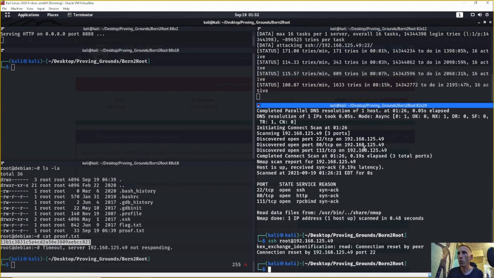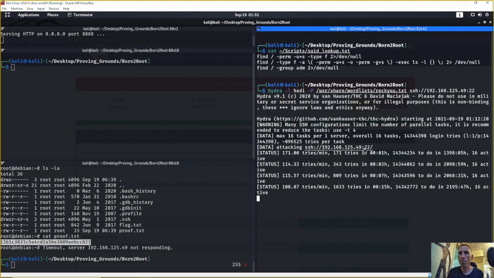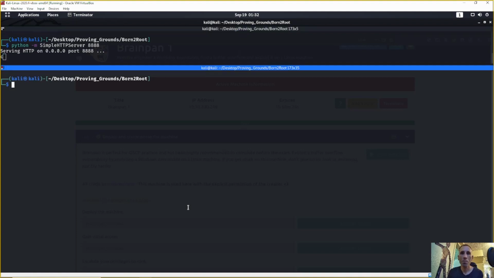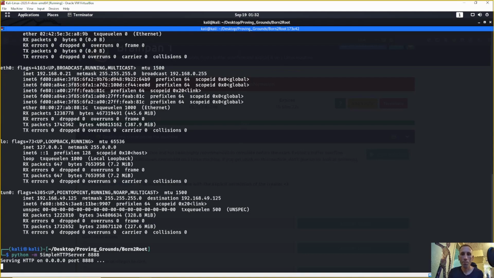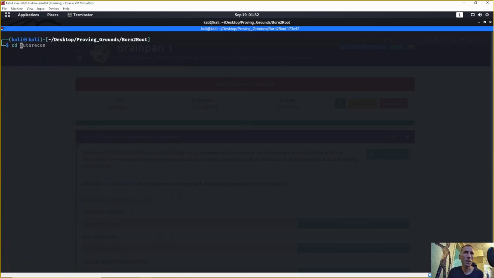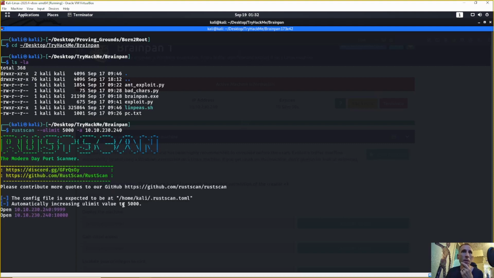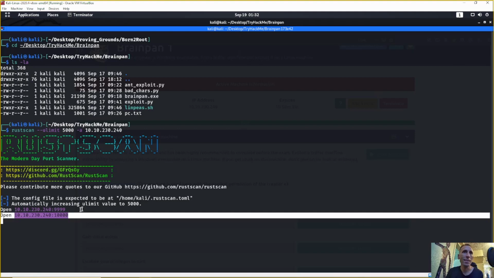We got a bunch of stuff open. Exit out of all this stuff. We'll cd into Desktop, TryHackMe, Brainpan, because like I said, I did already do this one. There's my brainpan.exe. We go ahead and do a rustscan on this guy. We'll see port 9999 and 10,000 up and running.